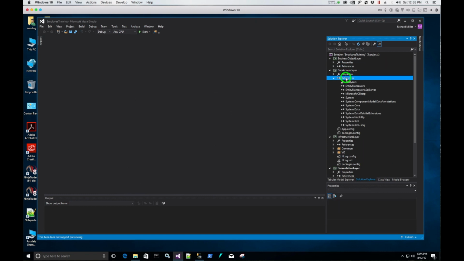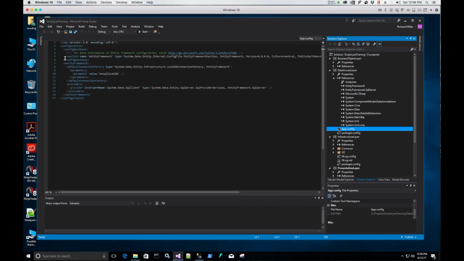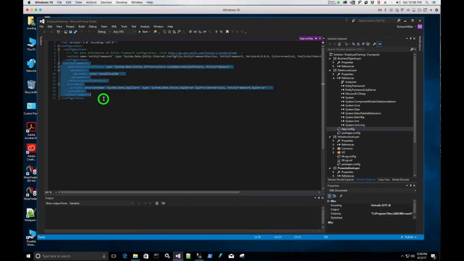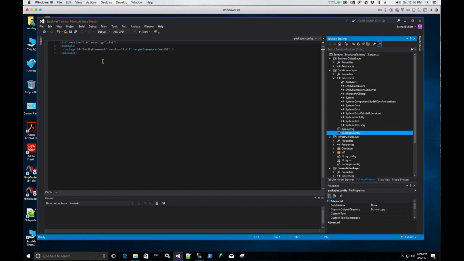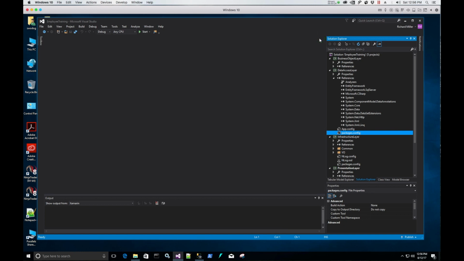Now you'll notice in the references for the Data Access Layer, we have Entity Framework and Entity Framework SqlServer references added, and a couple other things. And we have an app config file, which will pop up here in a second. Okay, and it'll have an Entity Framework section added to it. Okay, close that, and we have a packages config, and it's got the Entity Framework package. So you don't usually have to mess around with those too much anymore.